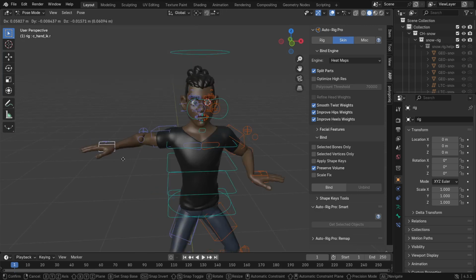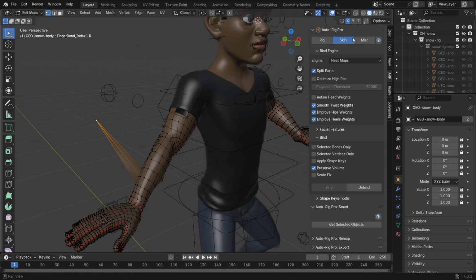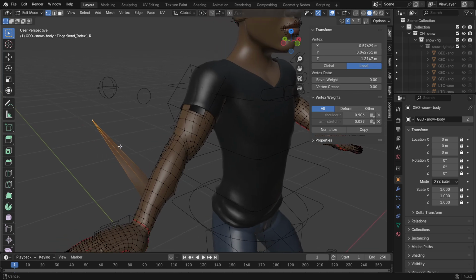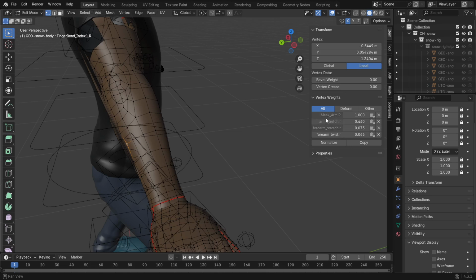For any deformations or incorrect vertex movements, start by inspecting the problematic vertices. Go to the item panel and review the vertex weights to see which bones are influencing them. Compare this with the nearby vertices that behave correctly.